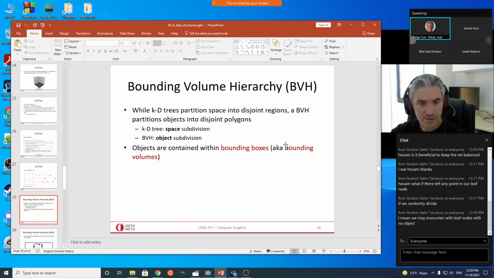And I think the bounding volume hierarchy is the last one that we're going to talk about. So KD tree partitions space into disjoint regions. Here, in bounding volume hierarchy, the index is built on objects. Really, the space is not divided into regions at all. It's like we hierarchically represent our objects in the scene.